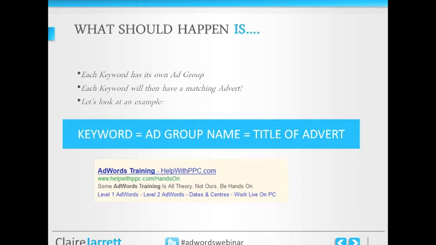And I then also put that same keyword in the title of the advert so that, of course, it gets greater click-through rate because it's going to be in bold. So we can see that in the example at the bottom. So we've got AdWords training would be the keyword, AdWords training would be the ad group name, and then AdWords training, as you can see, would be in the title of the advert. Okay, so ideally that's the best way of managing it.